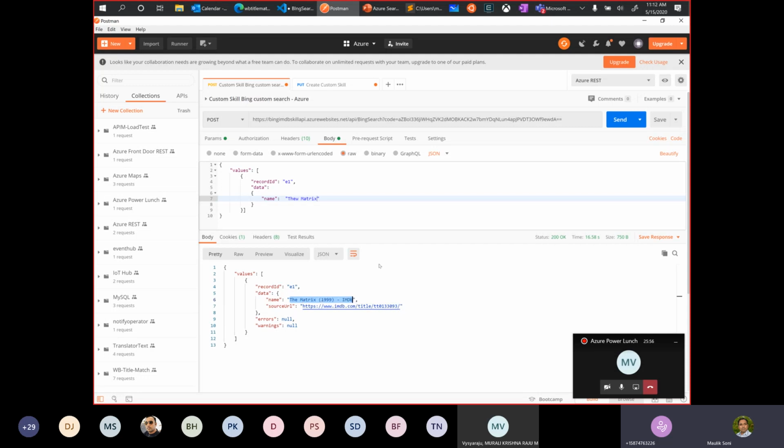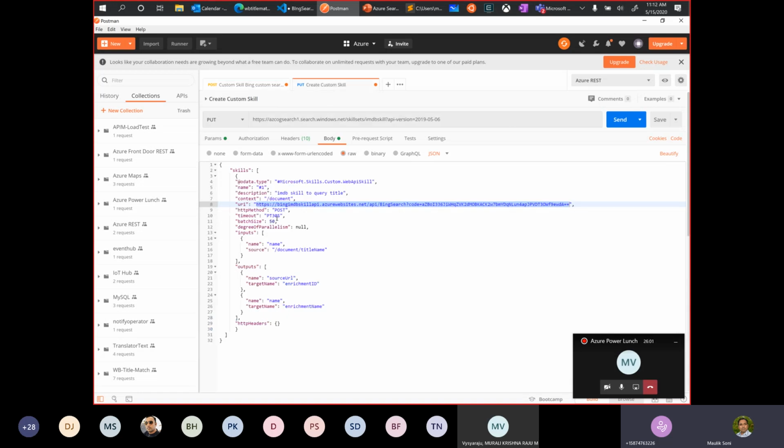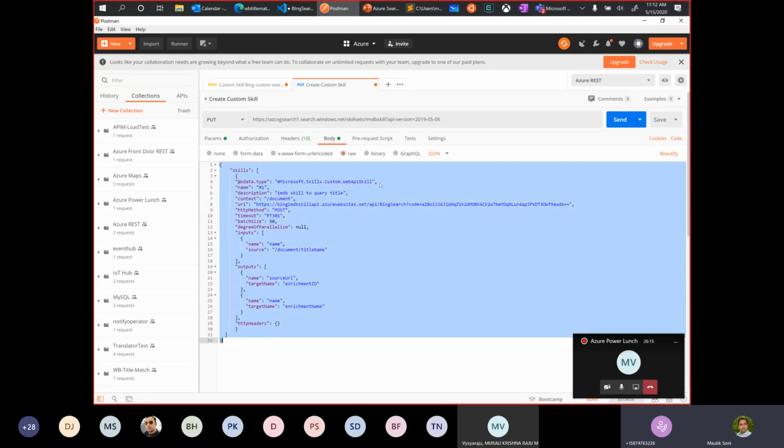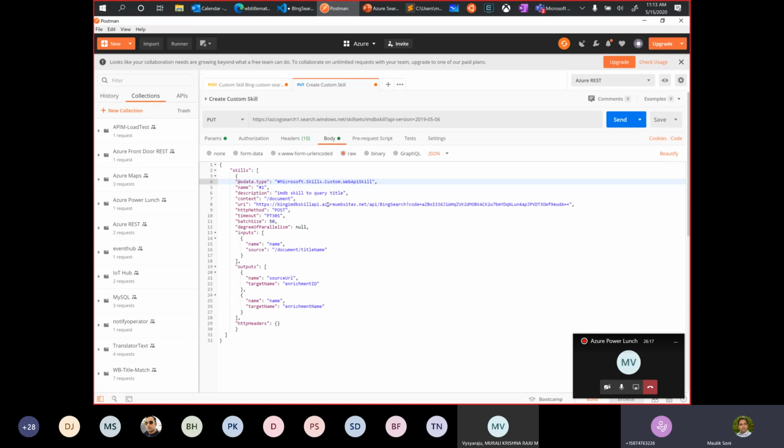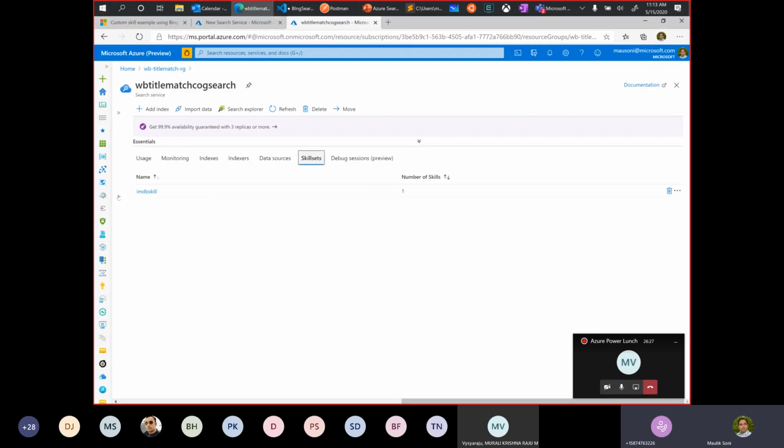that movie. Now, once I have the function running, I need to specify the function URI into my custom skill, right? So I pre-populated it with my custom URI, the function URI. And again, for this template, please refer back to the documentation, which provides you how to create a custom skill using the REST API. So once I hit submit here, send, it will create a new skill set called IMDb skill.